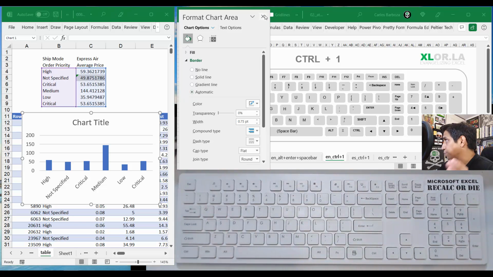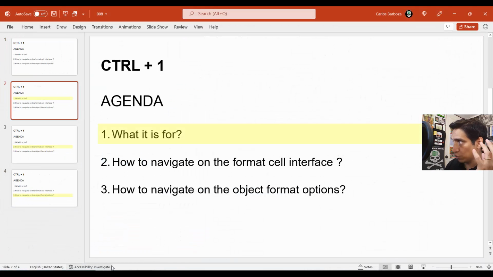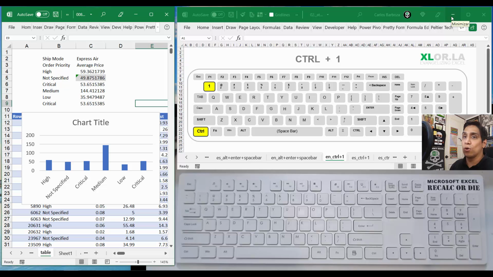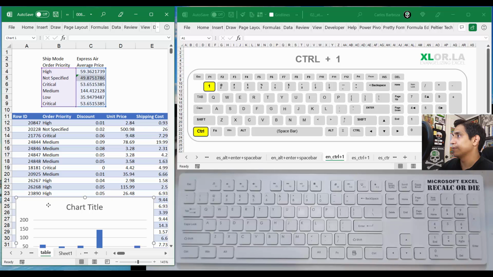Before we proceed, let's just go to the quick agenda. You already know what it is for. But now we're going to check out how I can navigate with my keyboard through this Format Cells interface. For dialog box, I just call them interface. I think interface is an easier name for dialog box. I don't know, it's my opinion. We can take out this chart, maybe put it right here, perfect.